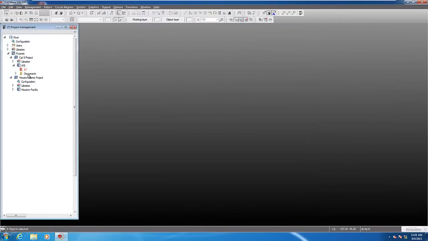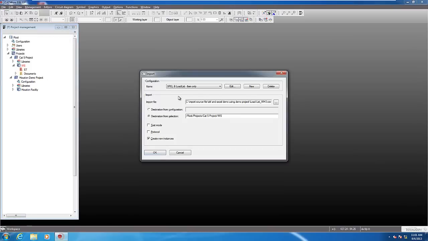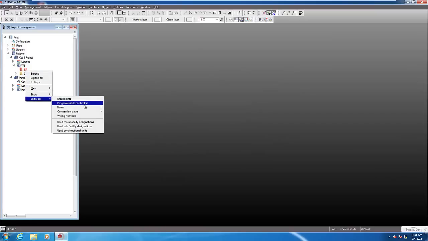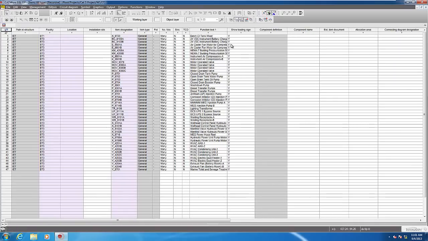Okay, I made a slight mistake, so I'm going to go back and run through the process again. I misselected something. Okay, this time the import was successful, and I can quickly go into the ET node and show all items. And you can see here the data that we picked up from that source file.